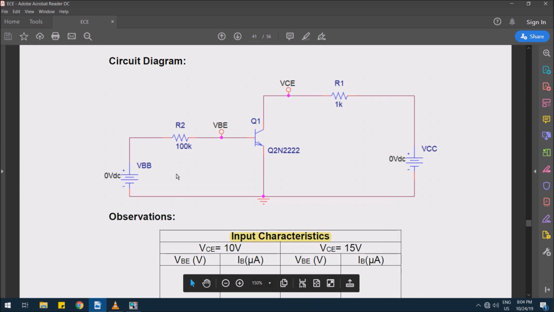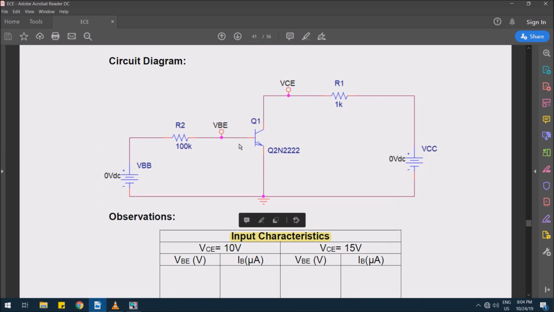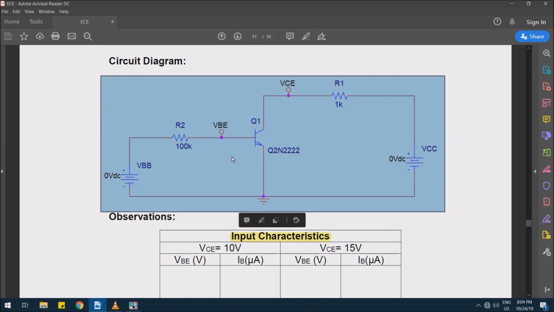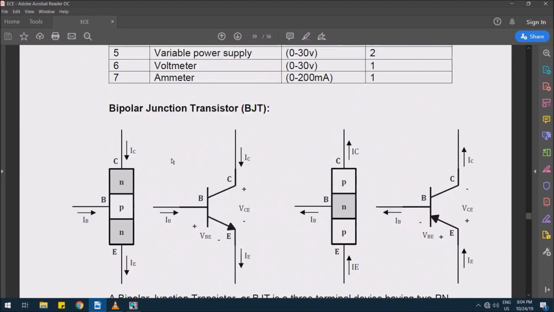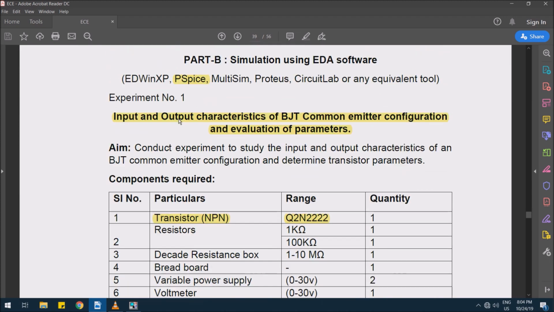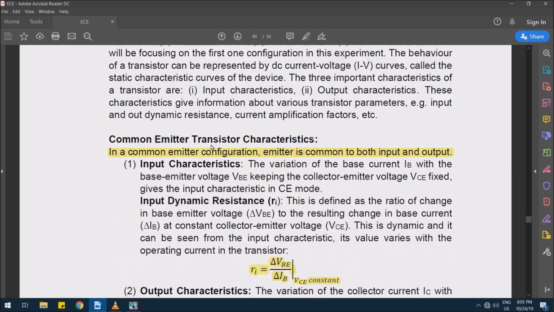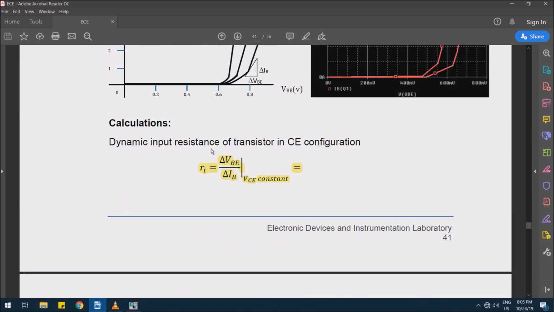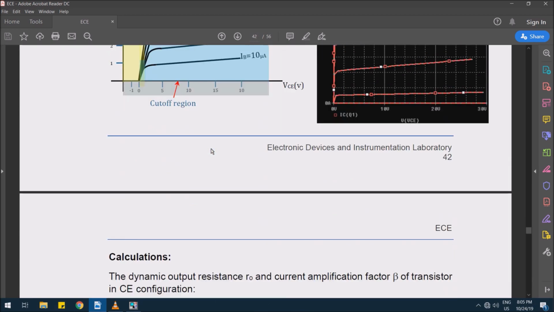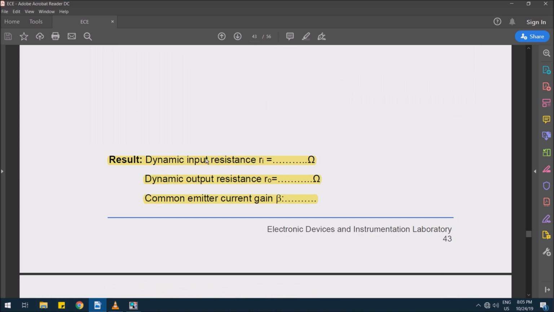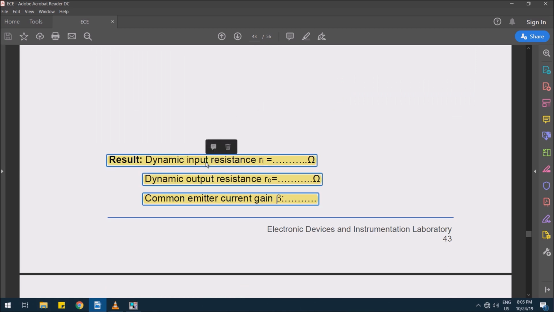Hi, myself Pramod Kumar. In this video, I am demonstrating input-output characteristics of common emitter configuration, that is BJT common emitter configuration. The detailed description of this experiment you can download from below link. This includes input and output characteristics and parameter to measure in this experiment.